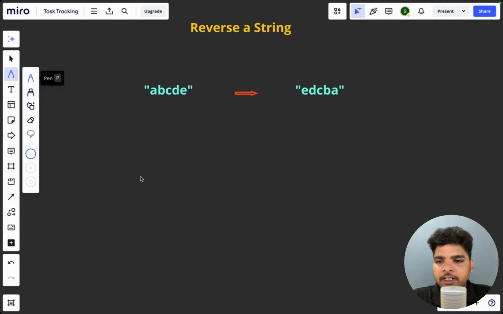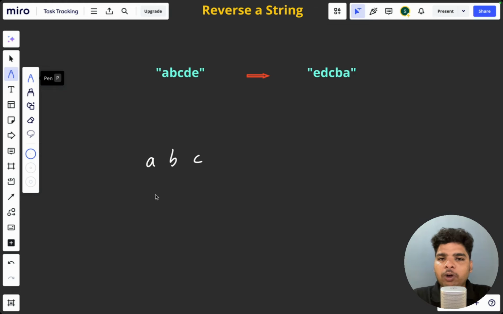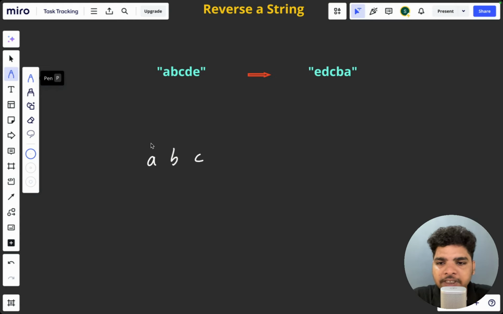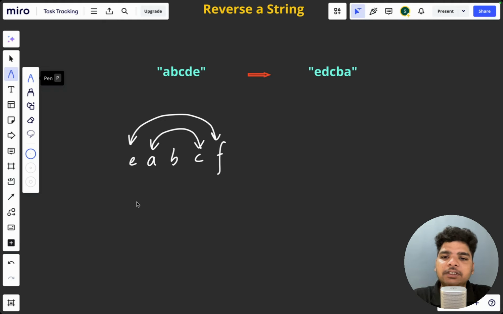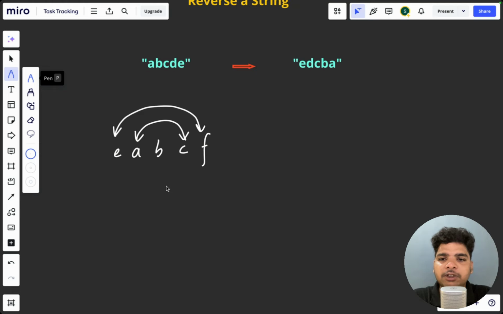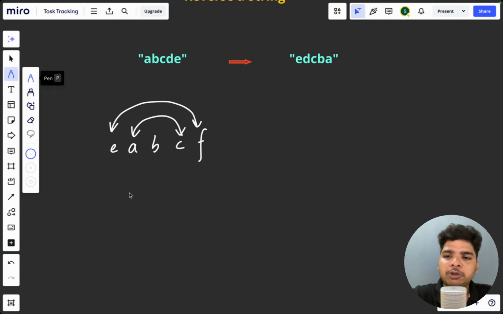Now let's say we have a string containing this many characters. We know we can't modify a string. We can't reverse the string by itself. In an array we have seen that we were swapping the values to reverse it. But here in a string it is not possible. So how do we do that? Let's see how we can do that.